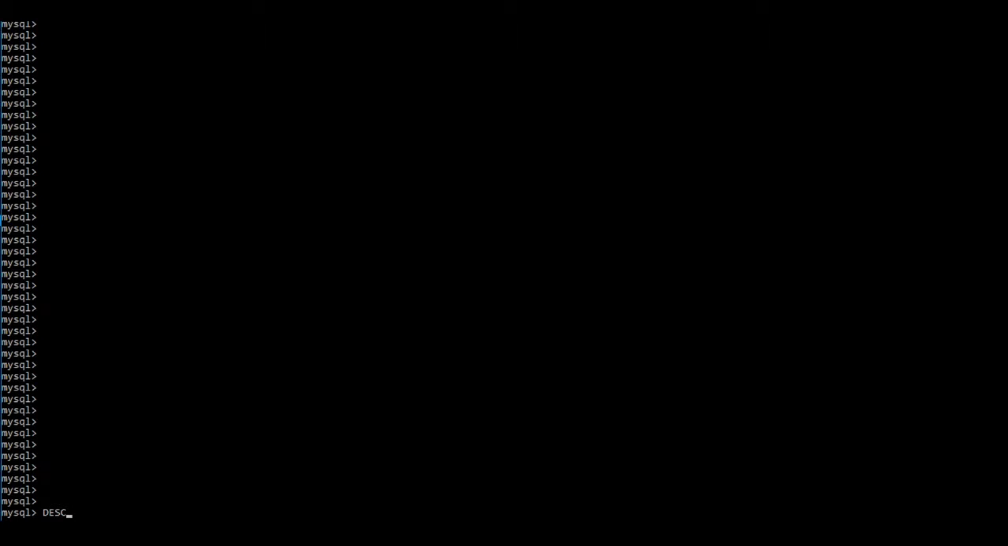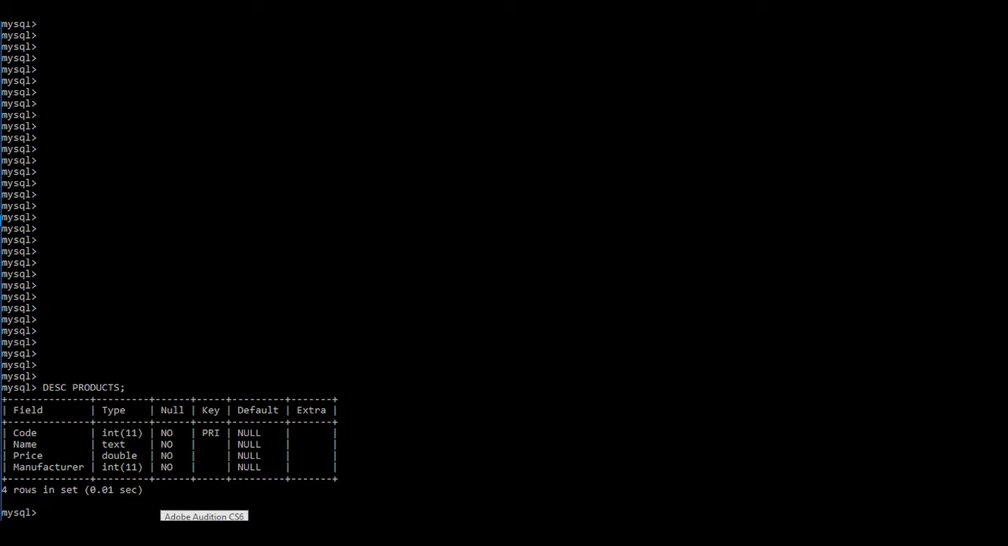DESC space products, put a semicolon at the end, press enter. There you have the structure of the table with a code, name, price, and manufacturer, whereby code is the primary key of this table. And all these attributes or columns must have a value.